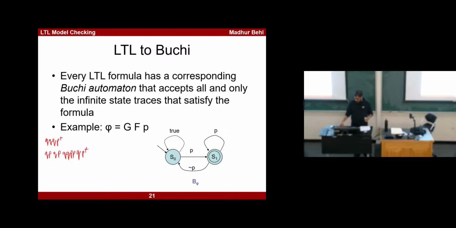Let's see, does this trace satisfy phi, always eventually P? Yes, it does, because P lasts forever after this point. So it not only satisfies always eventually P, it also satisfies always P. Does this second trace satisfy always eventually P? Yes, because we see the same thing. There's a bunch of different stuff, P and non-P, but always eventually you will see a P.